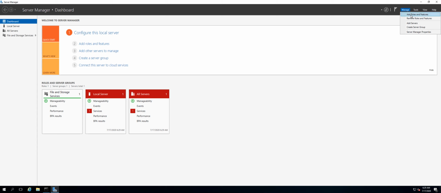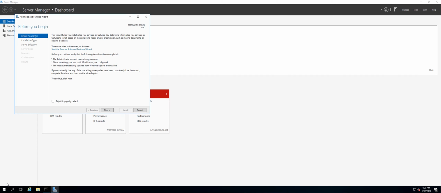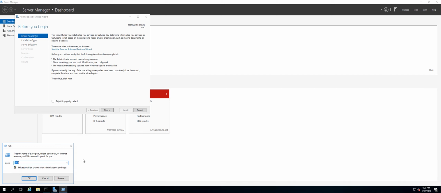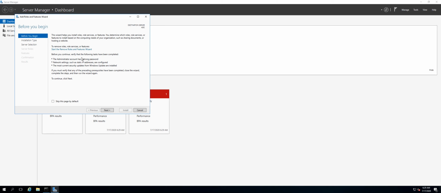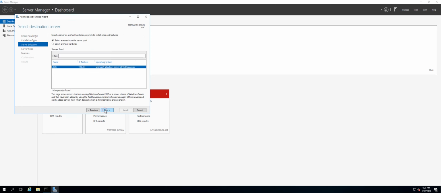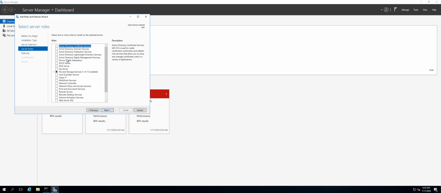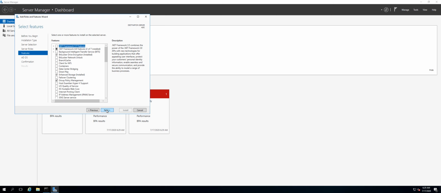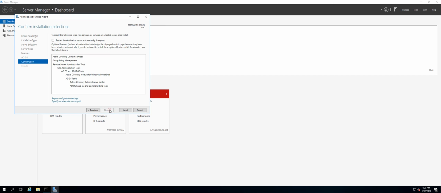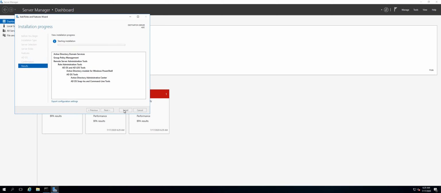And we'll go to manage, add roles and features. So once again, guys, remember the command for promoting a domain controller in earlier versions of the operating system used to be dcpromo, but now it doesn't work like this. They have made it too sophisticated, and they make you do it from Server Manager, and you basically just have to select your own server, and then you have to say Active Directory Domain Services. Then you have to say next, and then you say install. It installs the binaries on your computer. So we are going to wait for it.